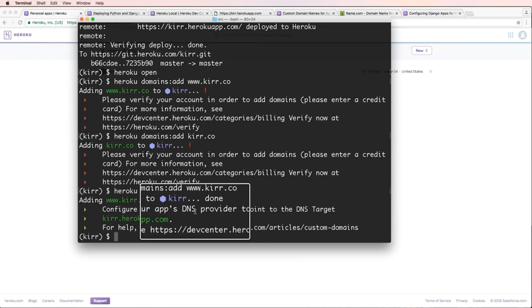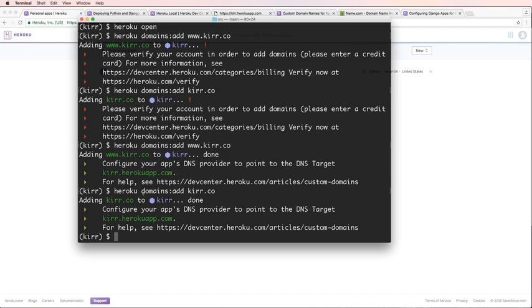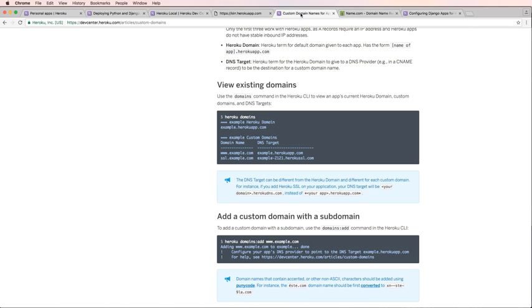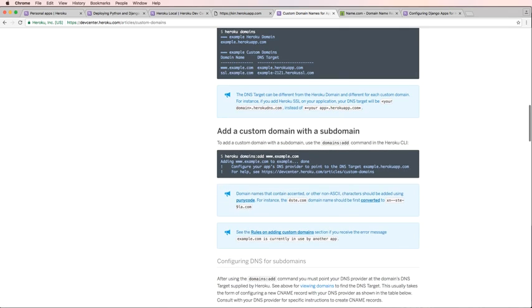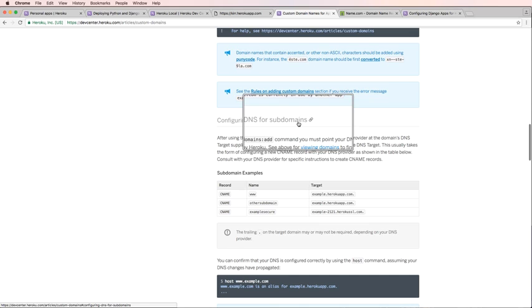Notice it says configure your app's DNS provider to point to the DNS target cur.herokuapp.com. I'm also going to add cur.co as well. So www. as well as cur.co. So let's go ahead and jump into our domain name, and that is on name.com in our case. We do like using name.com, but I'm not going to just jump in and figure something out. Instead, I want to look back at the custom domain docs and see what it is. So the different configurations are shown right here.